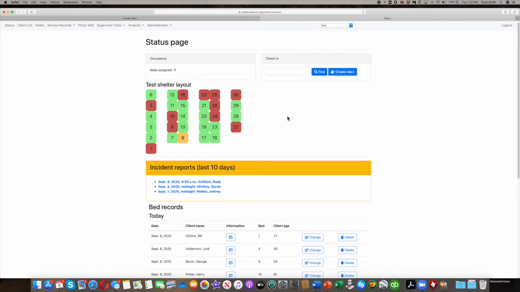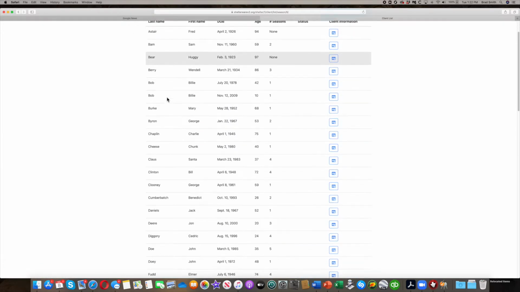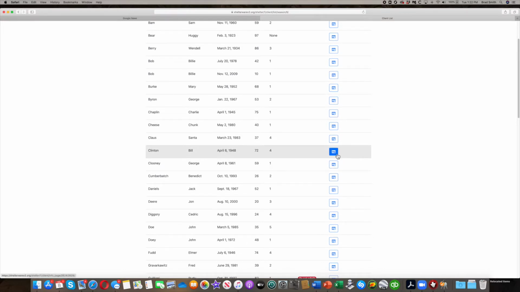One of the big changes in Shelterware 2 is the ability to take a look at individual clients in a fair bit of detail and to easily get back and forth from the general to the specific. So we're going to take a look at Bill Clinton here. We could either access him by hitting information here, clicking on this button, or we could go up to the client list, scroll down, find Clinton here, and go at it that way.